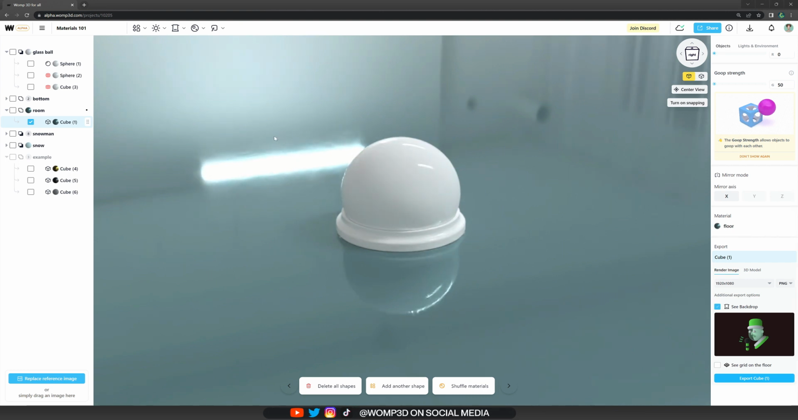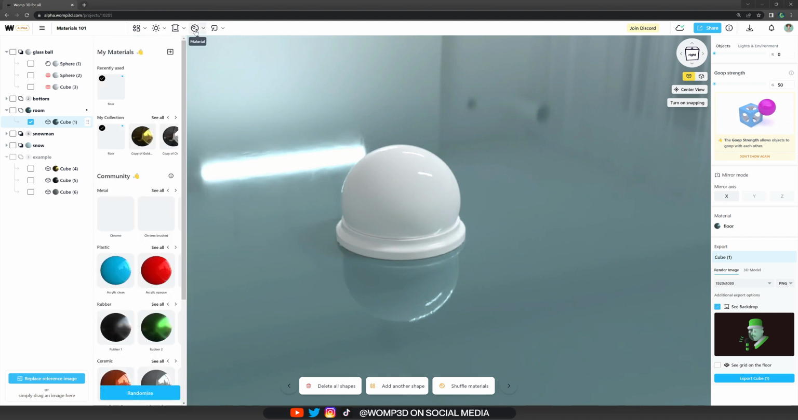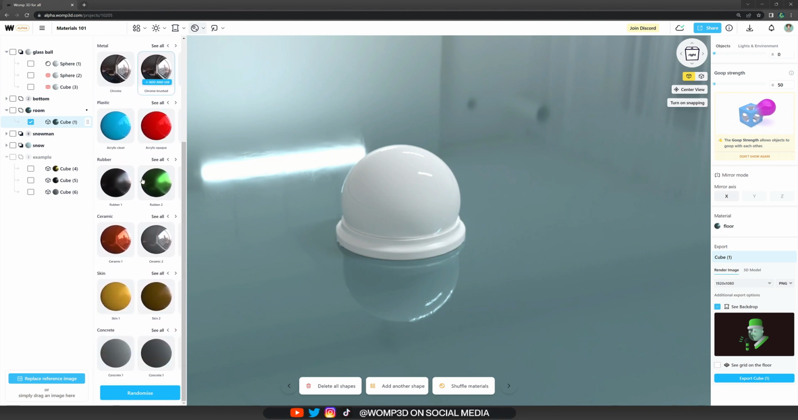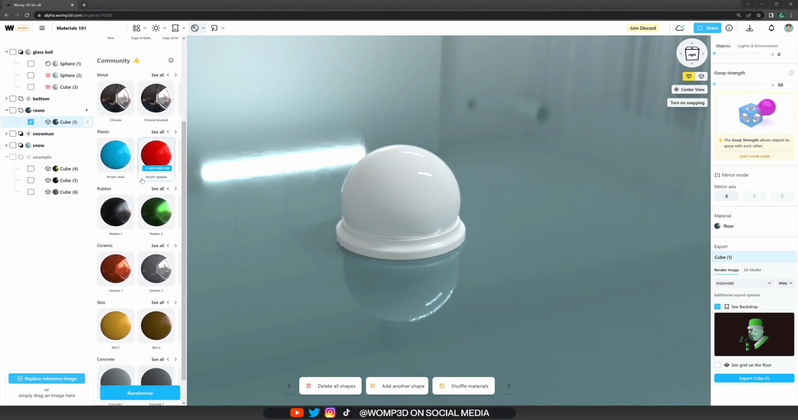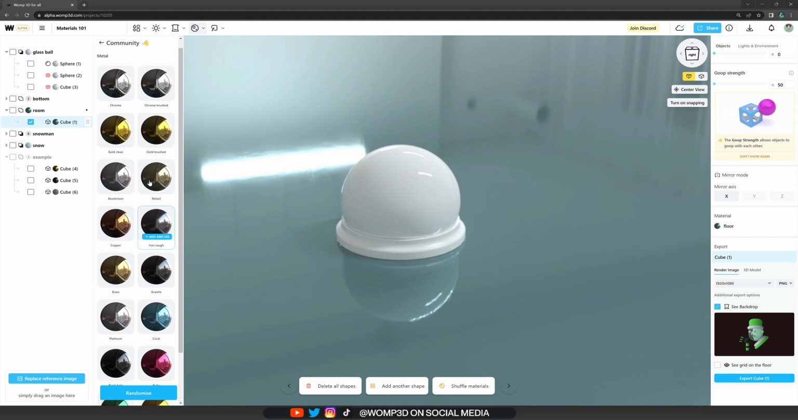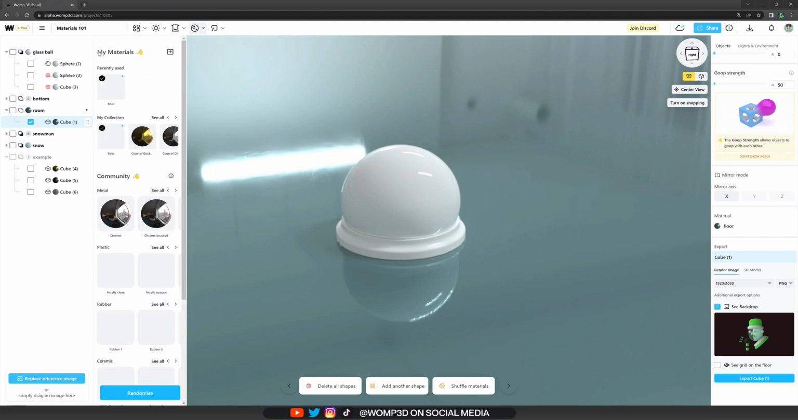And now let's come to our second way of how we can create materials, which is through the actual materials menu at the top bar. If we click on that, we straight away see our saved materials in my collection as well as recently used. And what we can also see here is a bunch of materials that we have pre-created for you. It goes from metal to ceramic, skin color, concrete, all that kind of stuff. If you click on see all, there's even more all ready for you to just apply.